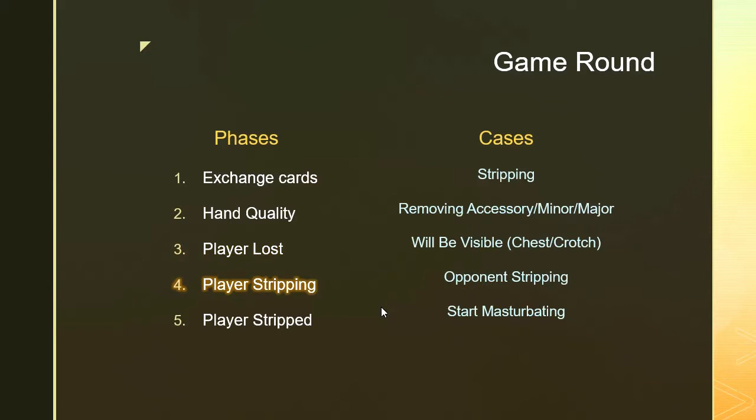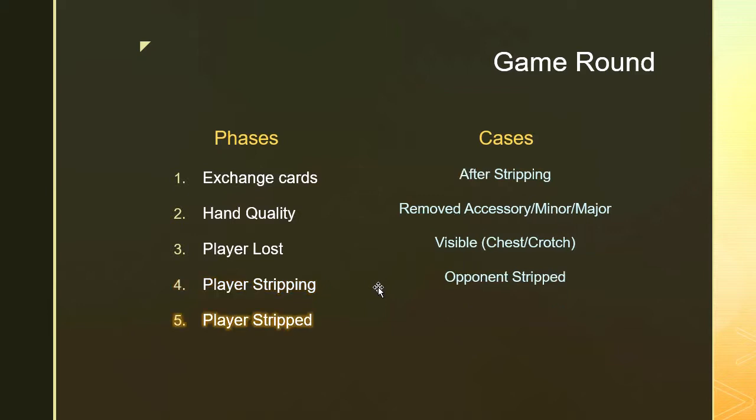Next, the loser begins to strip. If it's me, the stripping case would be used. Otherwise, the appropriate removing X would be used depending on what they're taking off, along with the generic opponent stripping case. Or, they will start their forfeit. Finally, once the player has stripped, the round is over, and people make one last comment before moving on to the next round and starting back at exchange cards again. This continues until only one player remains.